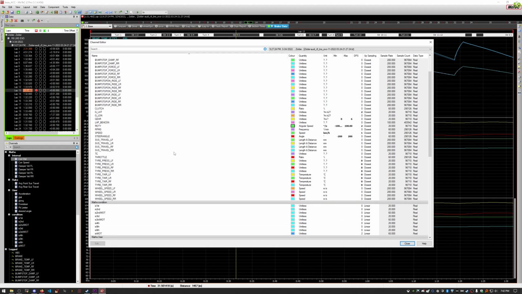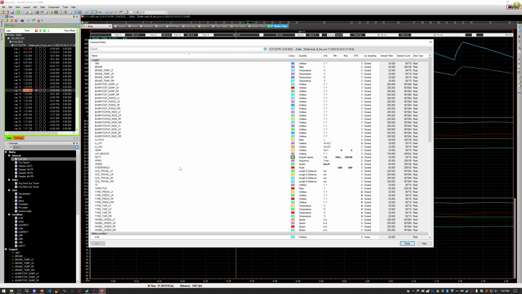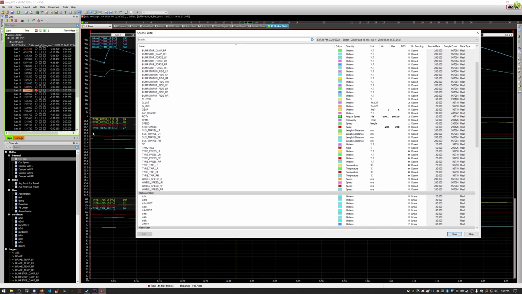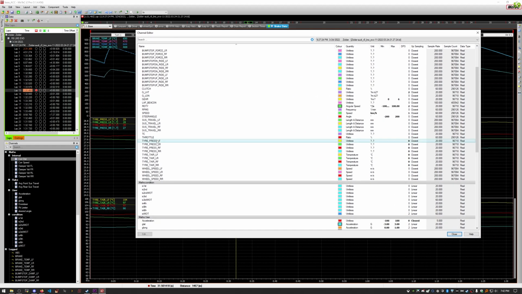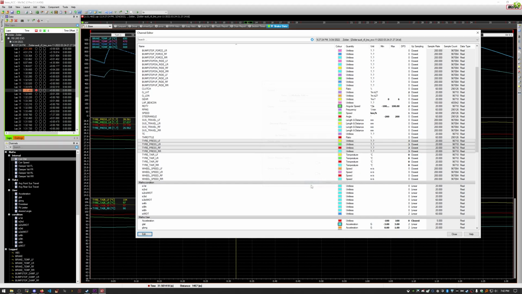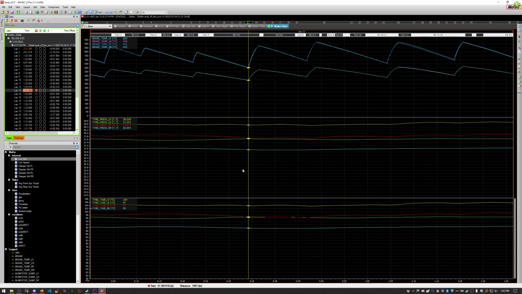Once this loads, we can go down and find the channel that we're looking for. In this case, it was what? The T-Presh. So we can do the same thing. We can shift click these four and hit edit. And here we can just say whatever, three decimals. Okay. And there, just like that, we have three decimals here.